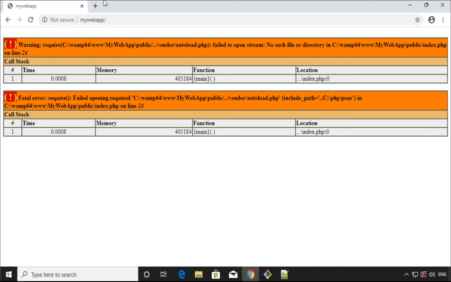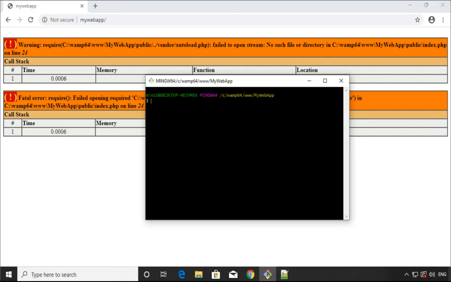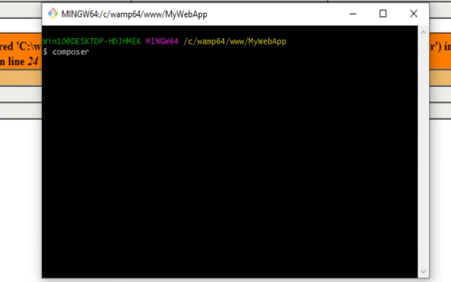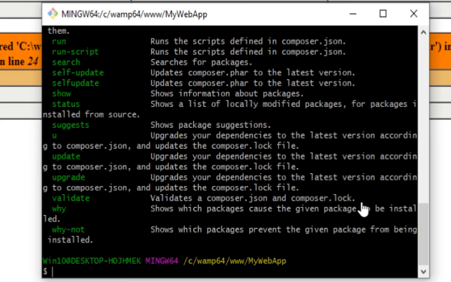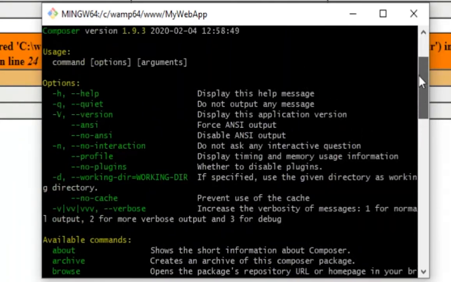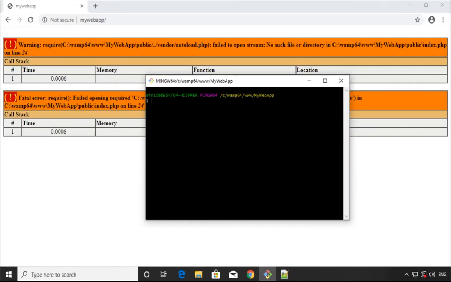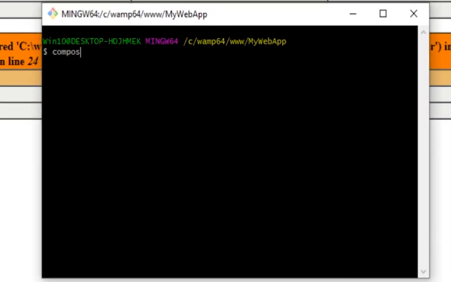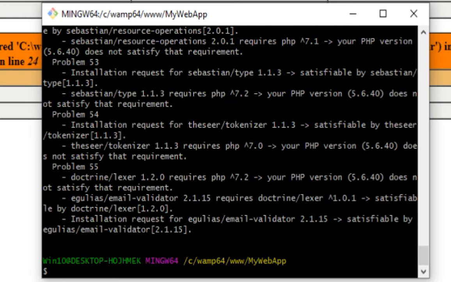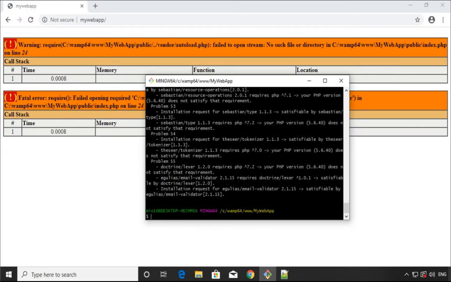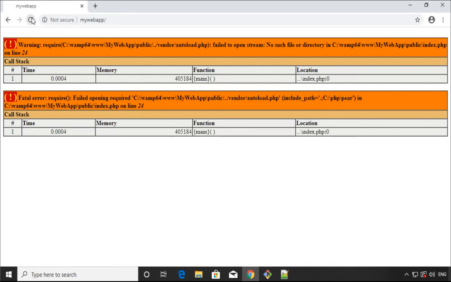First of all, let's open Git Bash and see if composer is installed. Type composer and press enter, and now we can scroll up and see that composer is correctly installed. The next step is to try composer install and press enter. This will install all the dependencies which are in the composer.json file. If we refresh the browser now, you can see it's still the same. There is no fixing this error by using just composer install.